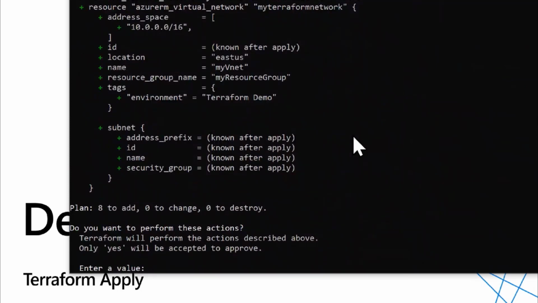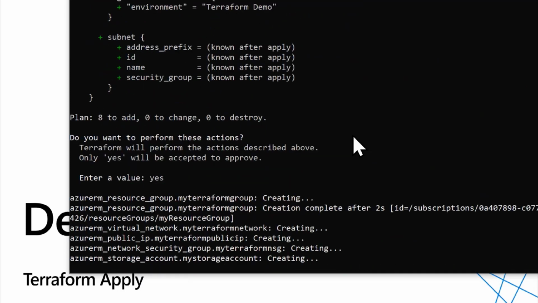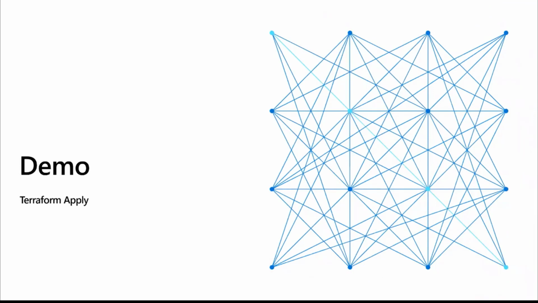You could add a setting, auto approve, and then obviously it's not going to wait. And from here, within a split second, the deployment is already running. So I'm not going to wait for that one. It's just deploying Azure resources, so should be quite straightforward.